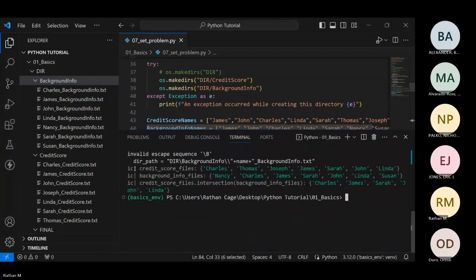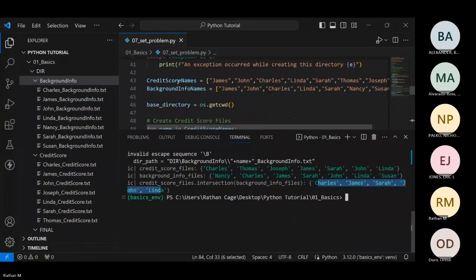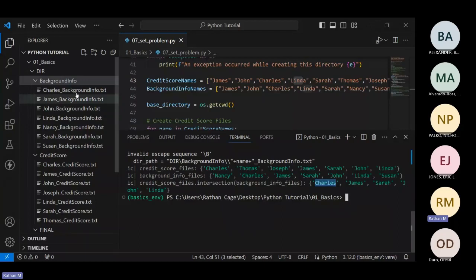There are 5 names. This is the output of the intersection. You get to see 5 names: Charles, James, Sarah, John, and Linda. And those are the 5 common names. Now that we have these 5 names, we know that these are the names that have files in background info as well and in credit score as well.